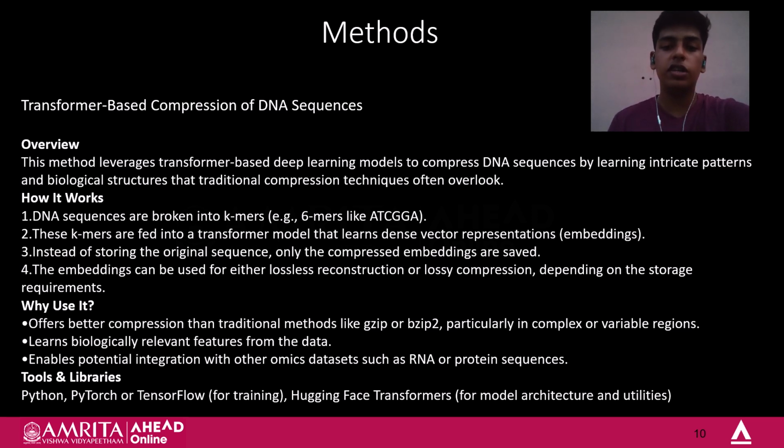The great thing about this method is its flexibility. Depending upon the storage needs, the embeddings can be used for either lossless reconstruction or lossy compression, offering a balance between size and data fidelity. Why is it important? Transformer-based compression can outperform traditional methods like GZIP or BZIP2, especially in regions of the genome that are complex or highly variable.